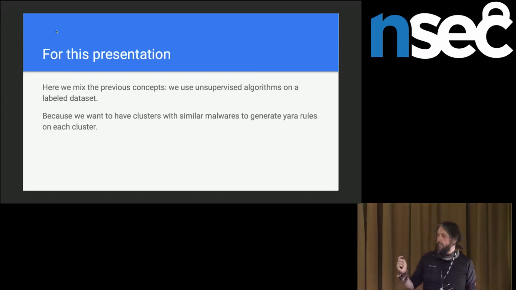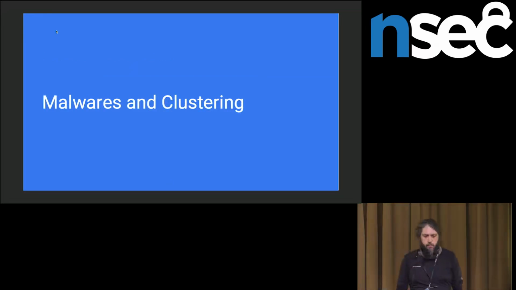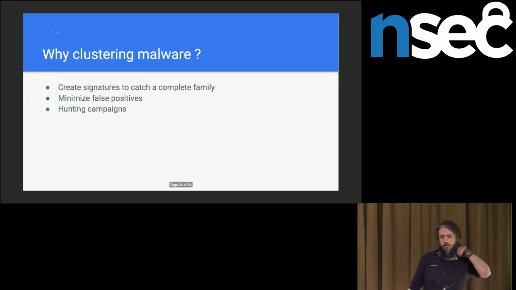So, malware clustering. Why clustering malware? The first reason is to create a signature to catch a complete family. Why catch a complete family? Because, for example, if you take malware like Emotet or TrickBot, you have 10 new samples per day. So it's very, very difficult to store each signature for each file.